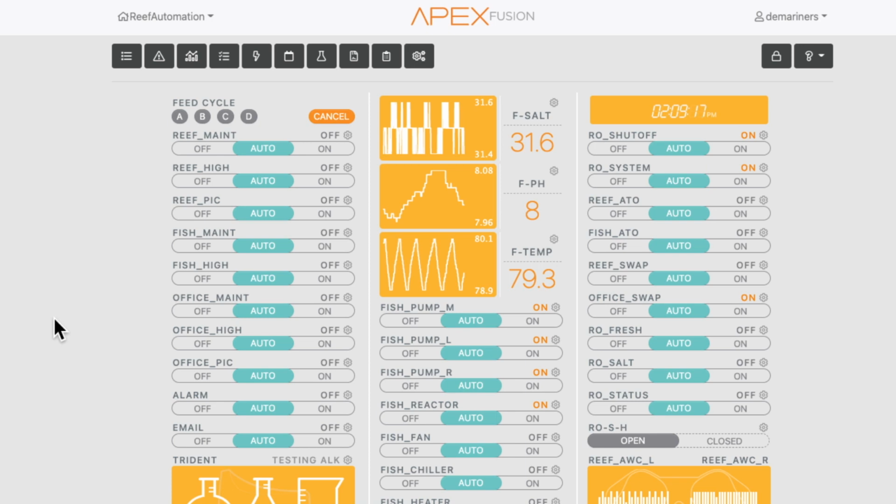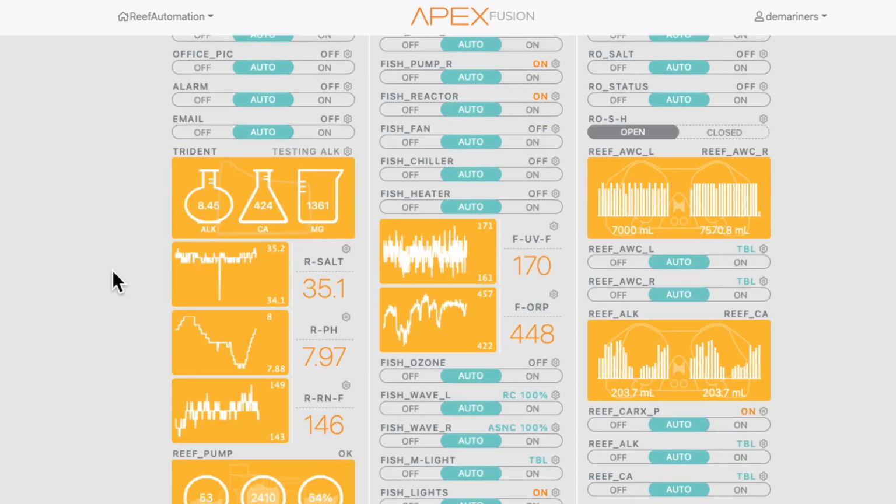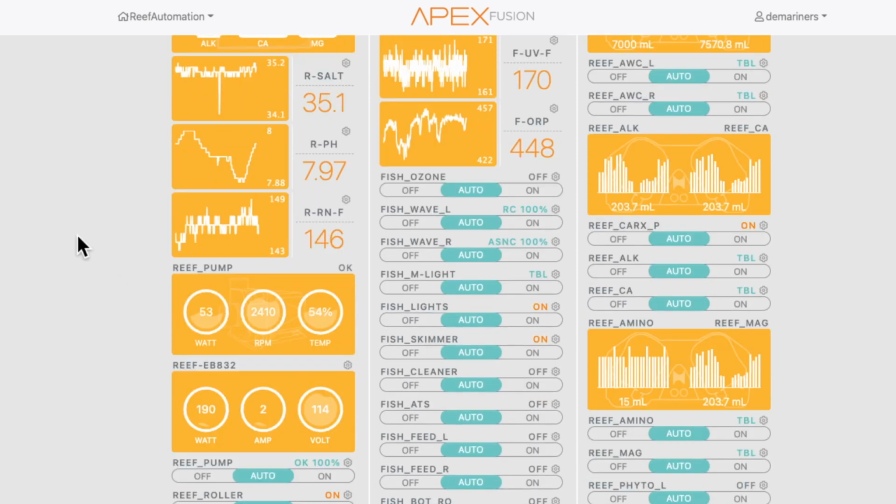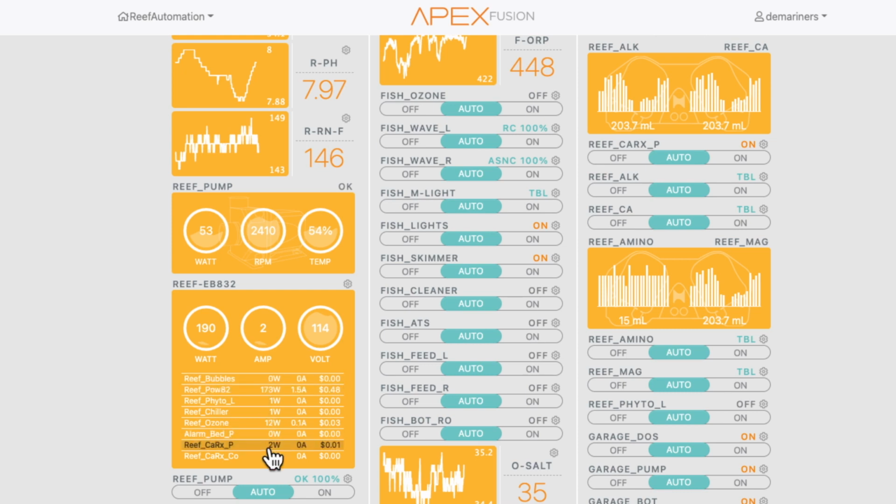So the last troubleshooting skill I'd like to teach you guys is energy monitoring. Energy monitoring is a great thing to look at on your Apex if you need to troubleshoot something that possibly you're not sure what's going on with, such as the pump stopped working, or your pump's acting strange, or possibly just an outlet is out. Energy monitoring is a great tool. So if we go down to the EB832 here, if you click on it, it'll provide you with all of your outlets here, and you can see what it is currently doing.